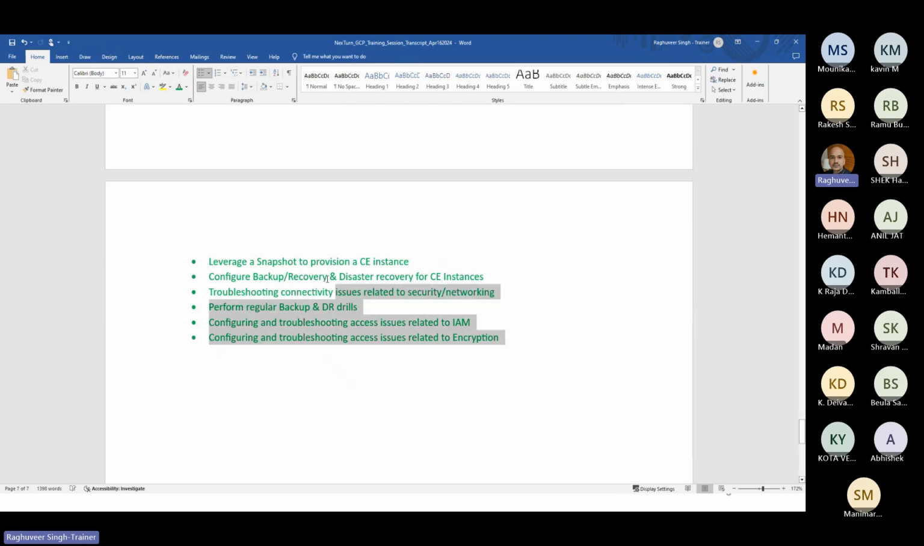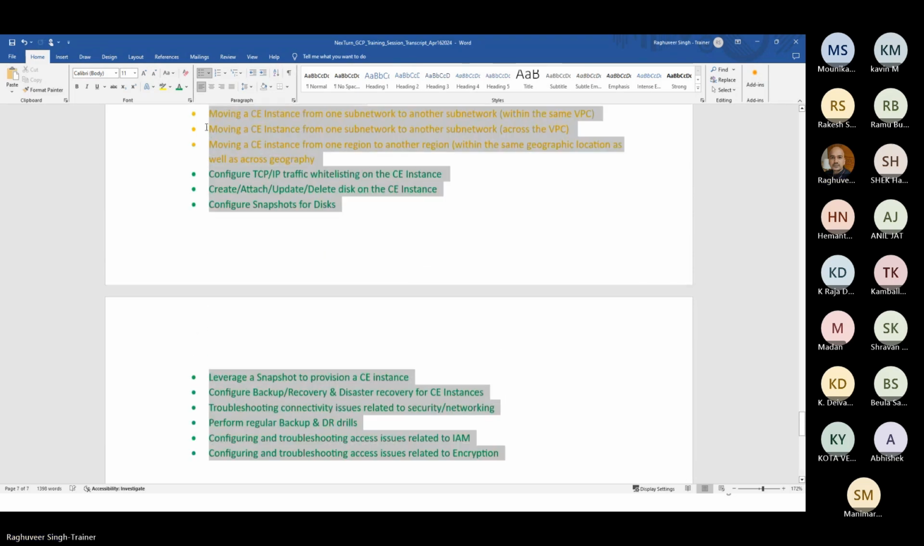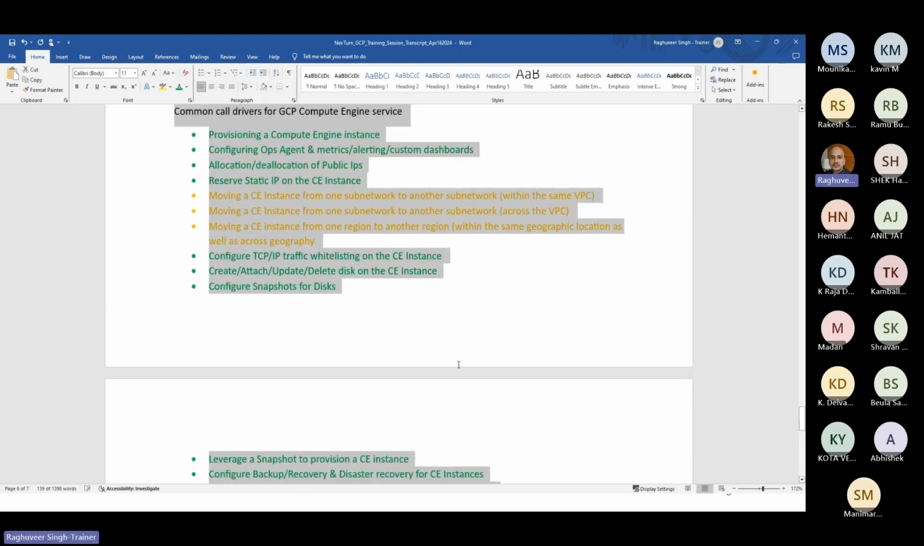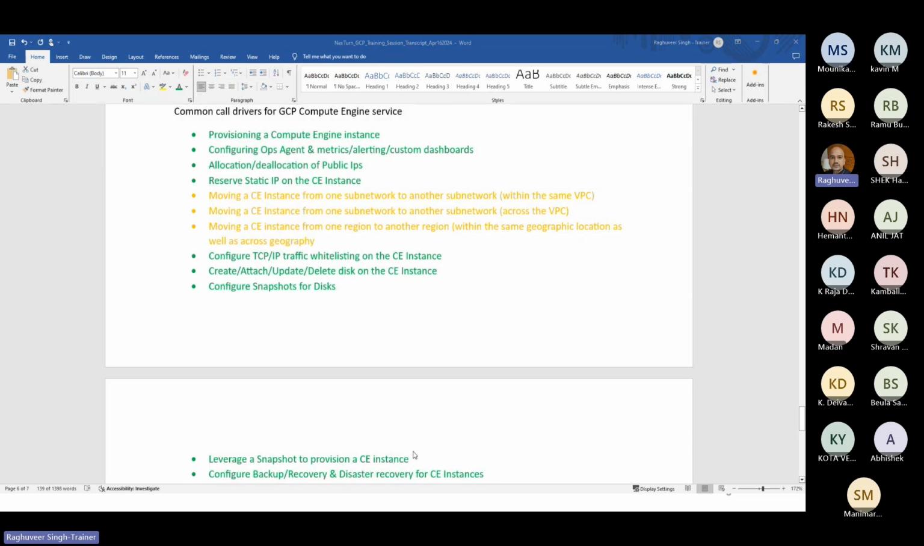That is all, guys. I don't think of anything else related to common call drivers for the Compute Engine service. Then you have one more, which is operating system level troubleshooting. Definitely, this is outside the purview of the cloud team. I'm saying it may happen depending on the project also, but most of the time you are only managing the cloud portion, and then there's a separate team who is responsible for managing the operating system. So whenever it is something to do with cloud-based configuration, you will handle it.